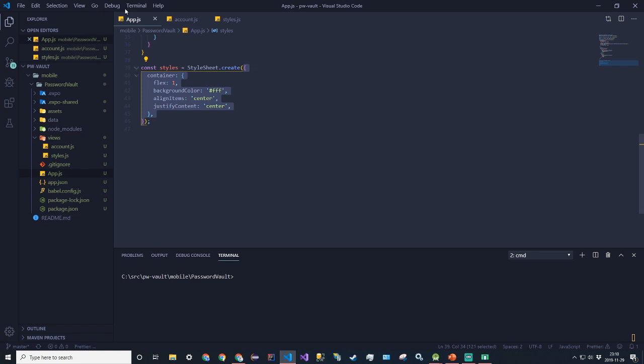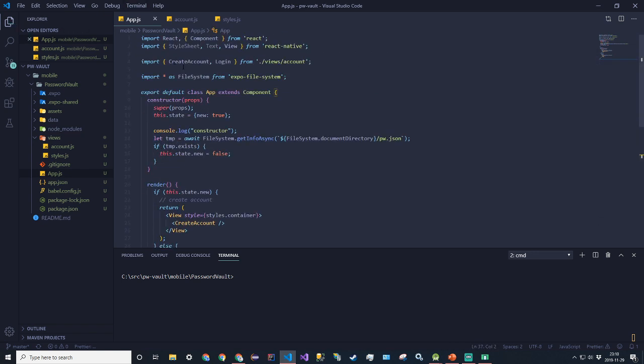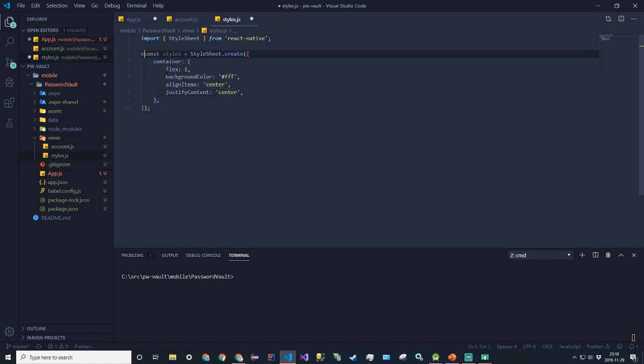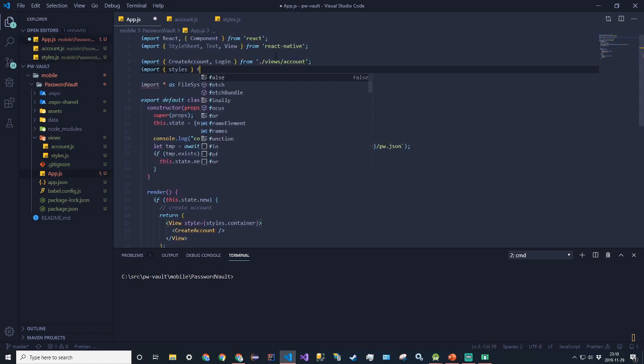All right, and now we can actually go back into app.js and delete the style sheet they have there, and then we'll need to import it. So import styles. I'll actually need to export it too. So export const styles, and then we'll just do from /views/styles like that.